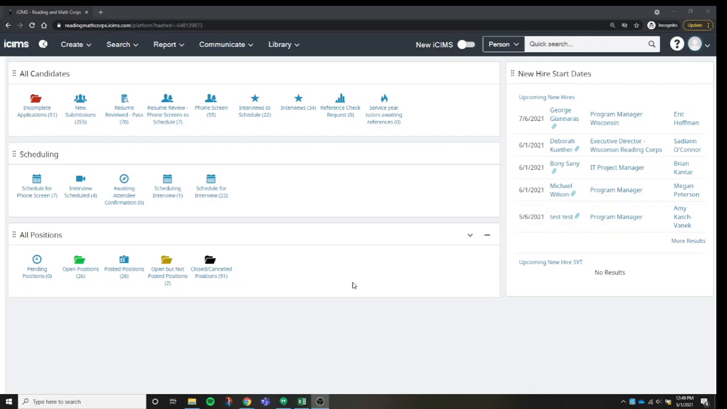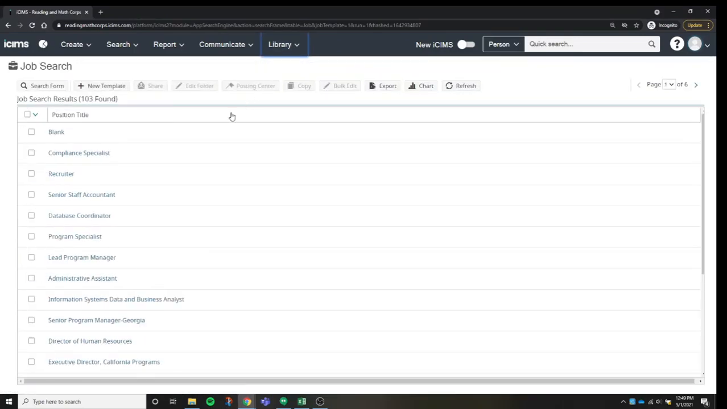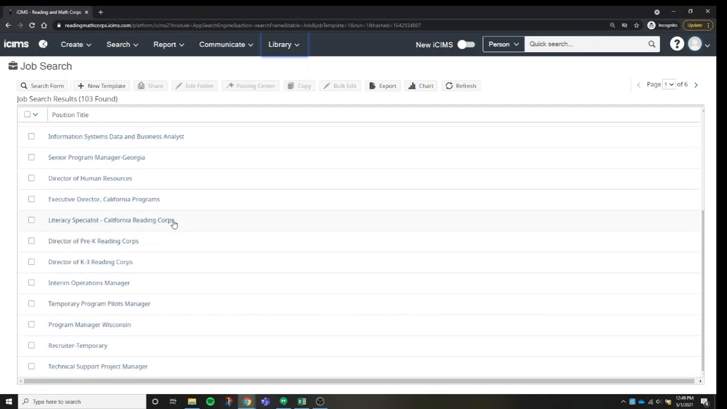To create a new job record in iCIMS, go to the Library menu and then select Job. From here, you'll see a list of positions. If your position is not in here, then please send it to the HR team and someone on the HR team will make a position for you.